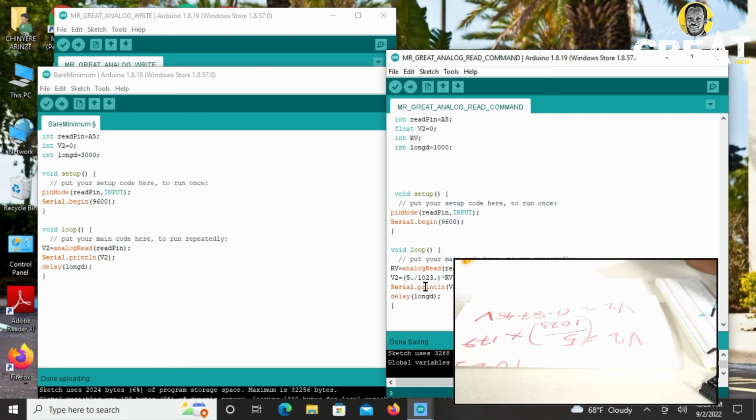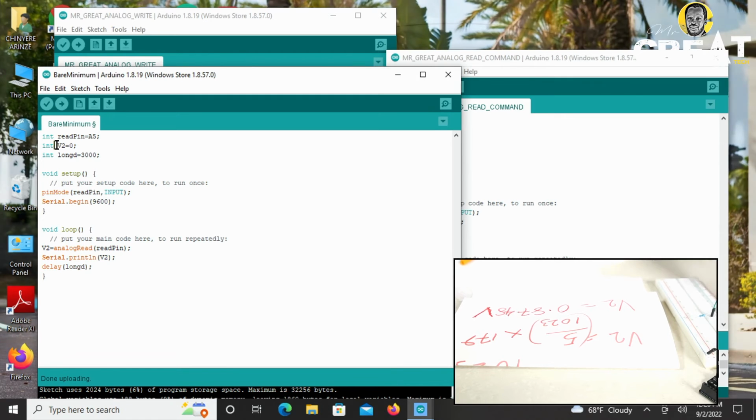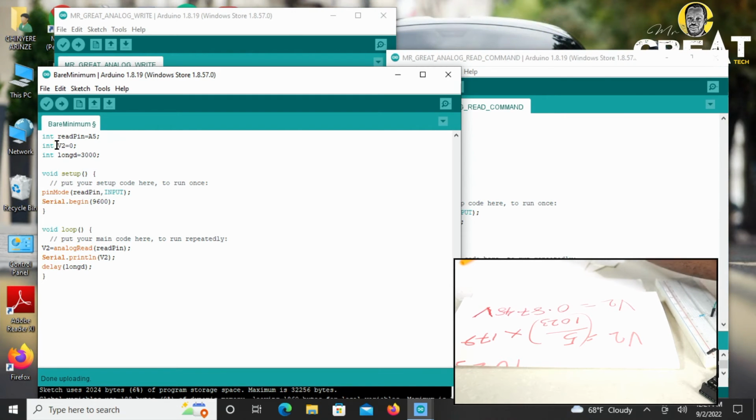So now V2 is equal to 5 over 1023, which is our scale value, in brackets, times the read voltage. Let's go that way. In this place, first of all let's type our float. This is supposed to go to float. We are going to use float on this.